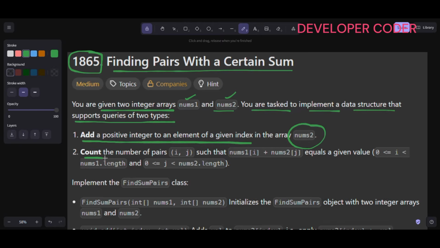Count the number of pairs i and j such that nums1[i] plus nums2[j] equals a given value. i is from 0 to nums1.length and j is from 0 to nums2.length. So we have to count the number of pairs such that nums1[i] plus nums2[j] equals a given value. All right, from here if you see, only my array nums2 is changing, right? nums1 is fixed. I'm only modifying the nums2 array, right?